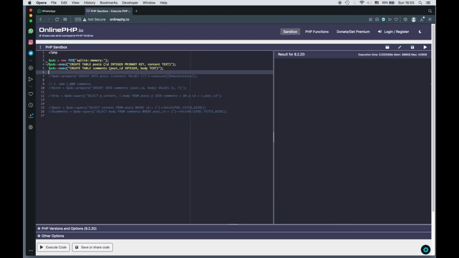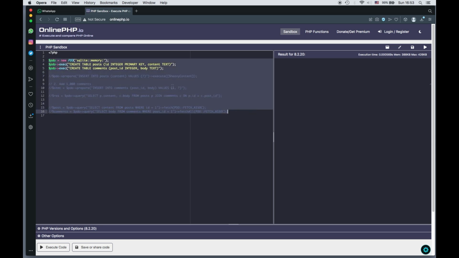Okay, let's do some coding. I have already prepared this PHP file that contains a few SQL statements, so you don't have to watch me type them. I will not use a framework, I will just use pure PHP with its own PDO database interface.